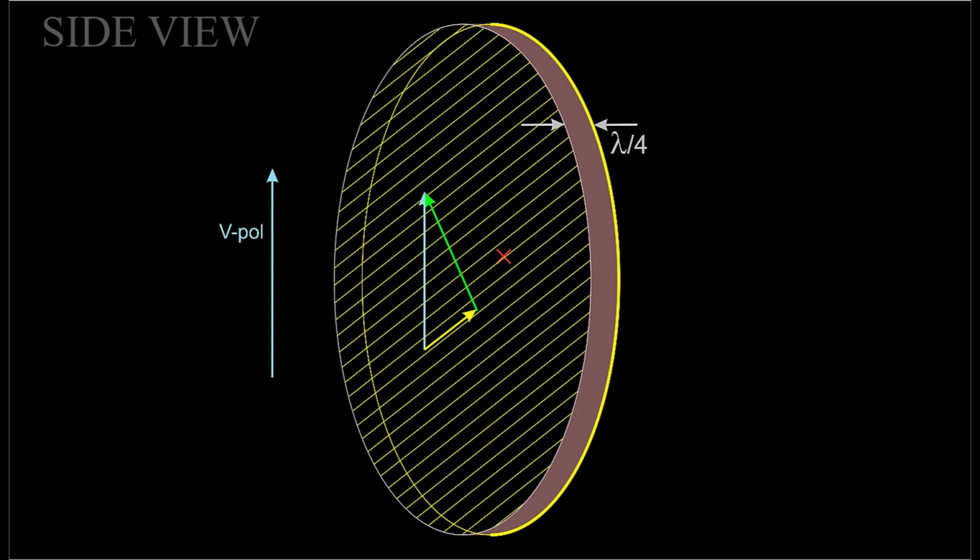so it's not there. Now the field perpendicular to the wires has traveled half a wavelength farther than the component that was parallel to the wires, quarter wavelength in, quarter wavelength out. When we do the vector addition, vertical polarization has been converted into horizontal polarization.